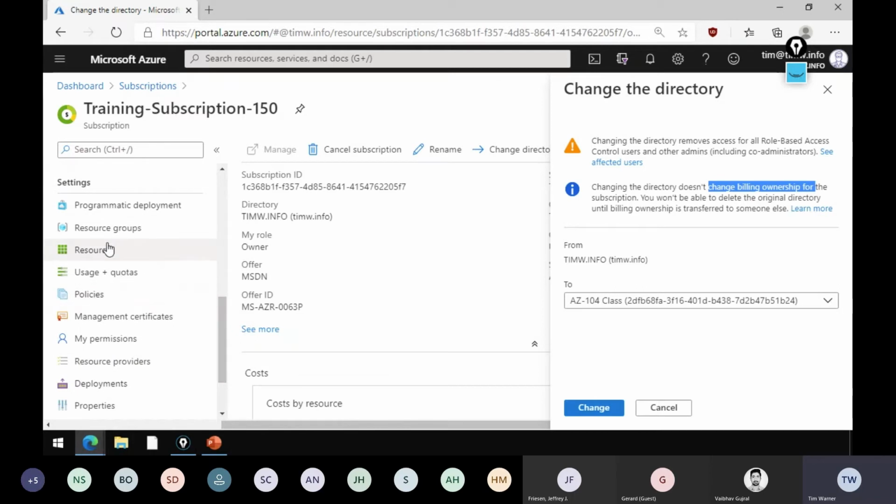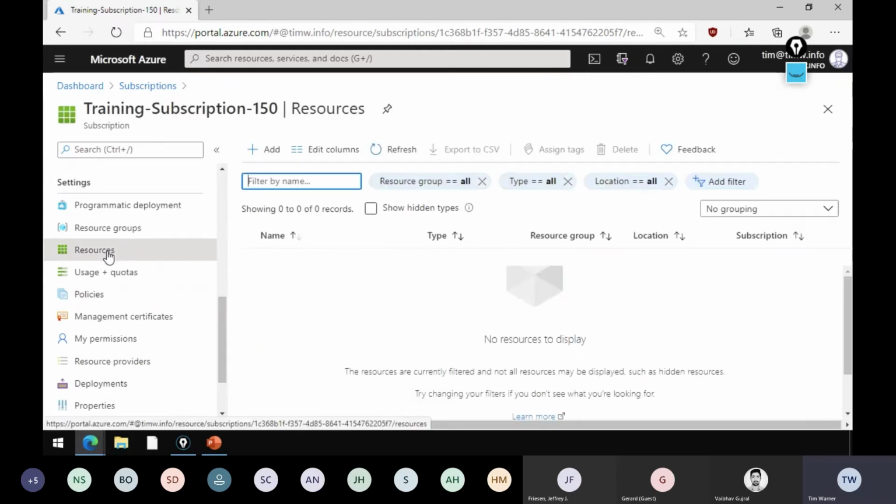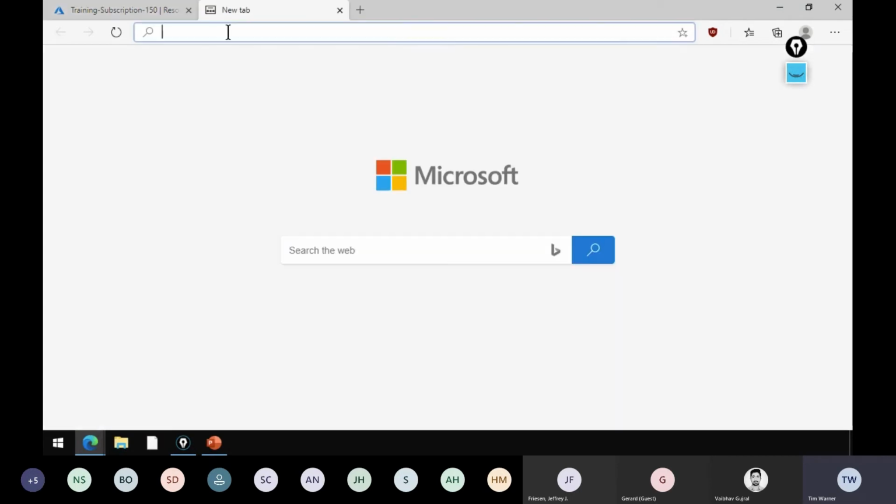We can come down here into settings and go to resources. I don't think I have anything here. Do you think that Azure will carry over all these resources into the new tenant, or will it leave them behind? Or do you think there's a third option?